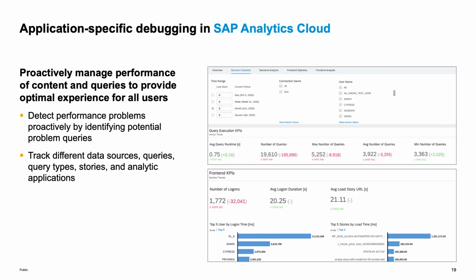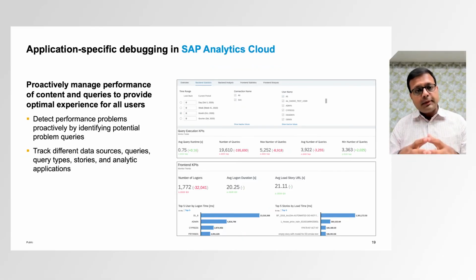From the detection of a problem, let's say you detect a performance problem on your Analytics Cloud, you can then jump into this application-specific debugging tool within Analytics Cloud to be able to debug the issue, figure out where the performance issue is, and probably fix the models behind it and then improve the performance for the end users. Right. So application-specific tools are then used for resolving the problems, because to resolve the problems, you need root cause analysis, which is very specific to the use case that you are looking at. In this case, if it's an analytics use case, then you need the debugging tool of SAP Analytics Cloud.